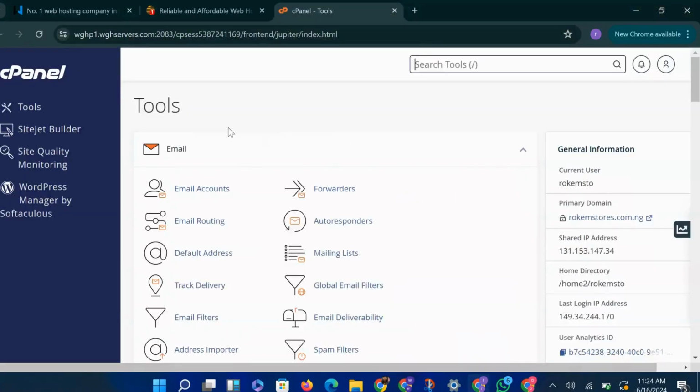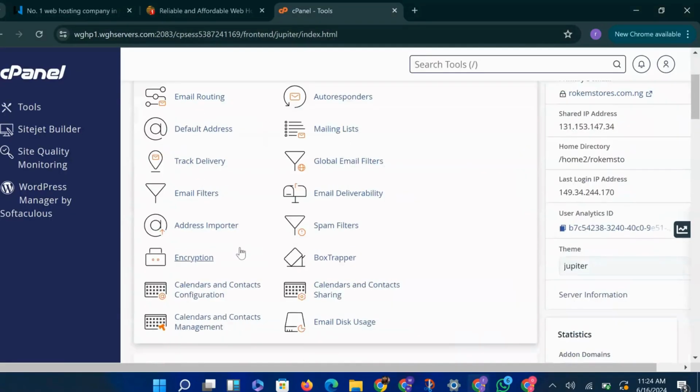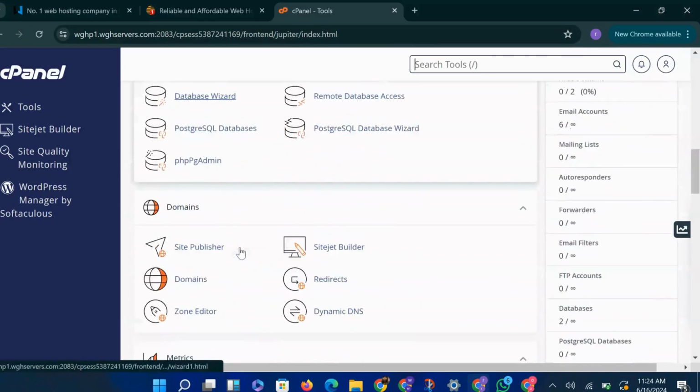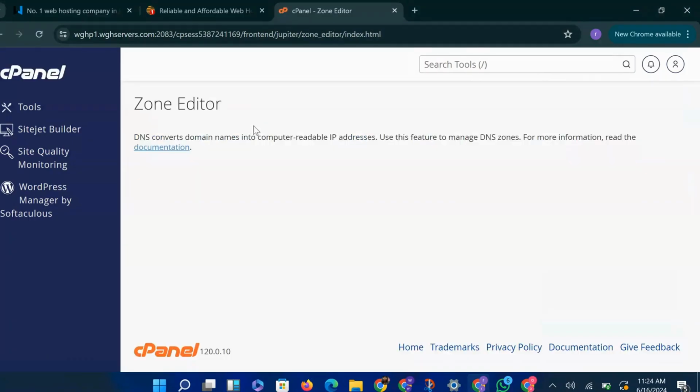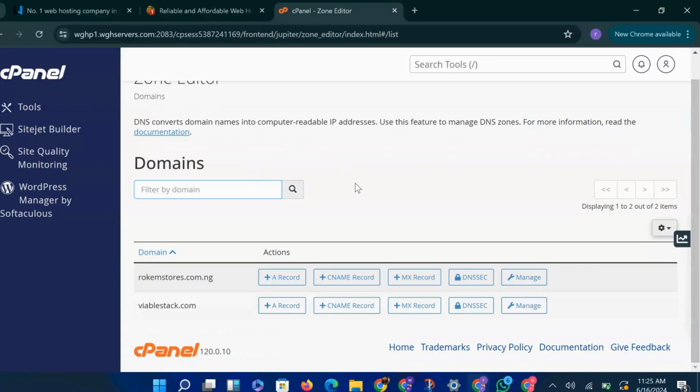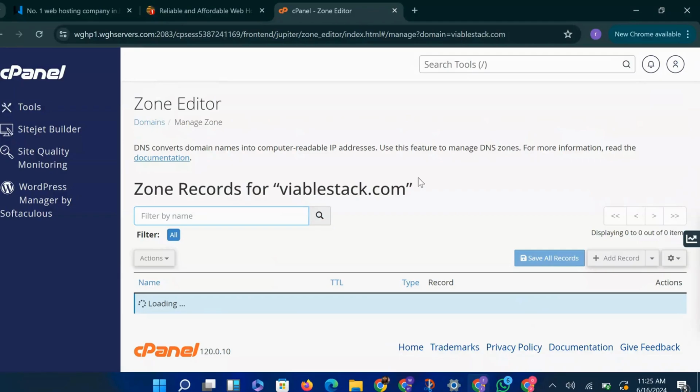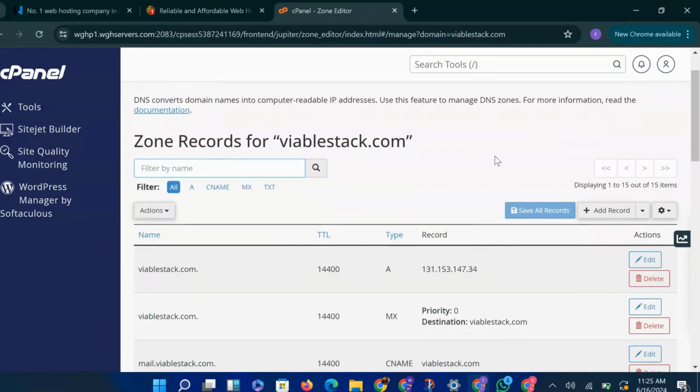So I'm on my cPanel right here. The next thing I want to do is scroll down to Zone Editor. So I click on Zone Editor and then I find my domain name, which is vibrestack.com, and I'll click on Manage. Now I'll click on Add Record.